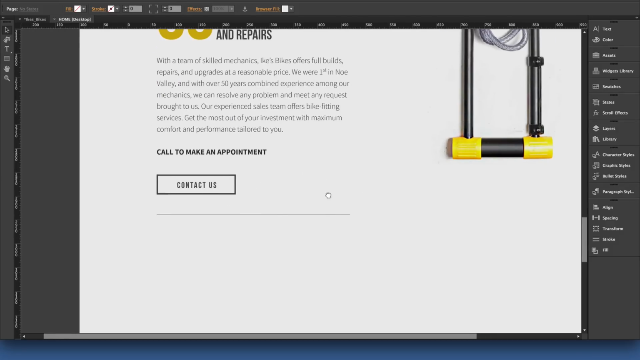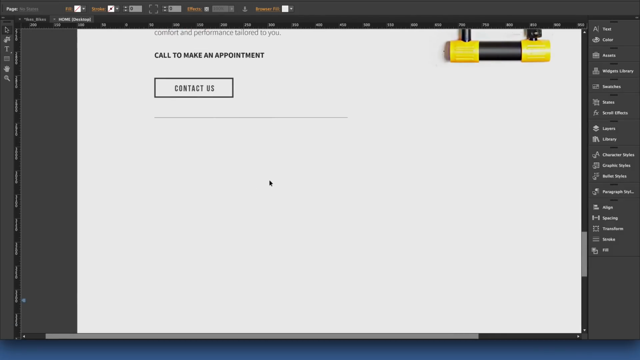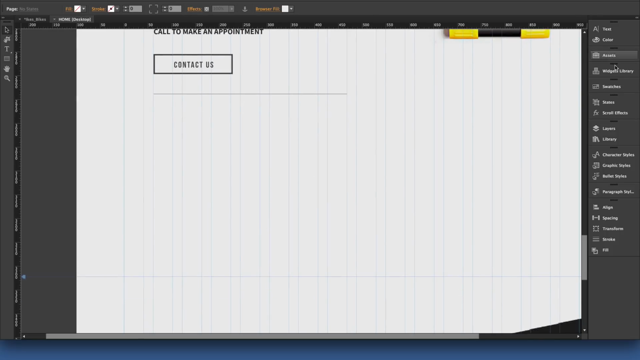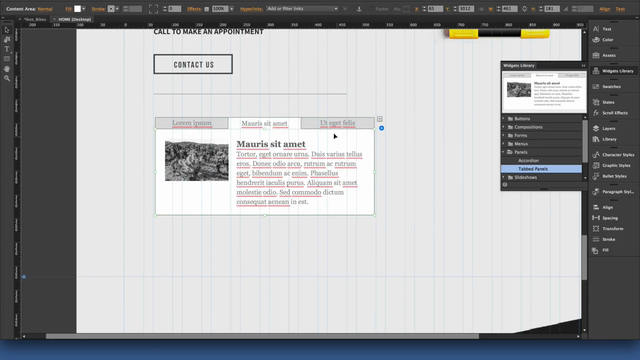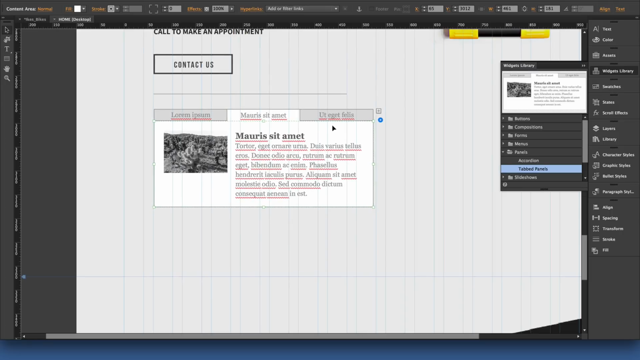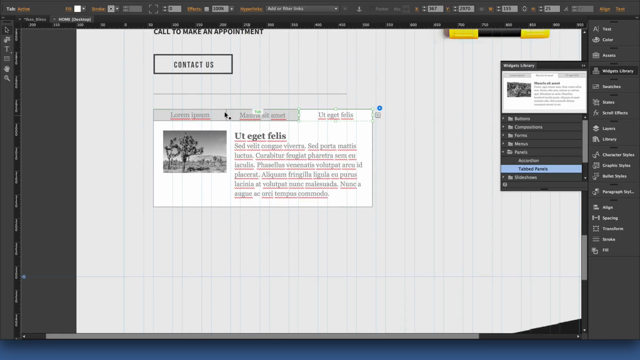I now want to add a widget onto my page. I'm going to go ahead and bring up the guides, bring up a grid design that I have here. I'm going to press and drag a tabbed panel out of the widget library. What you'll notice is that this widget has included with it default states, styles, and content. We want to make it easier for you to understand how this widget behaves.